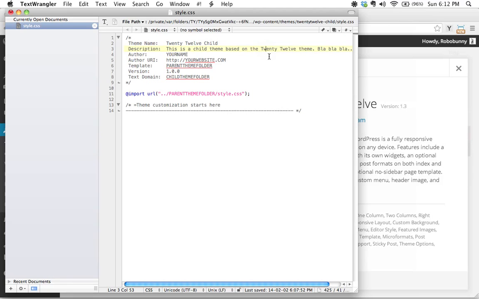That's perfectly fine. Line 4 here is author. This is your name or your handle, your nickname if you want. This is because you want to take credit for this particular theme, for the child theme that you've created. So I'm going to go ahead and write my handle, which is RoboBunnyAttack.